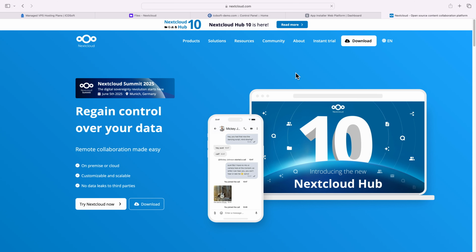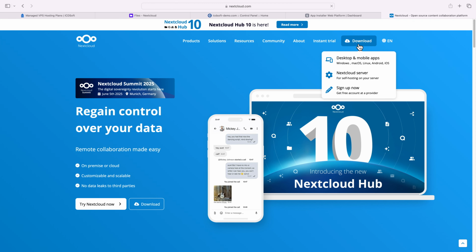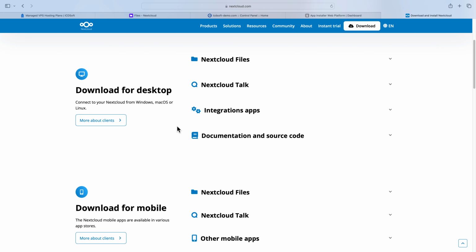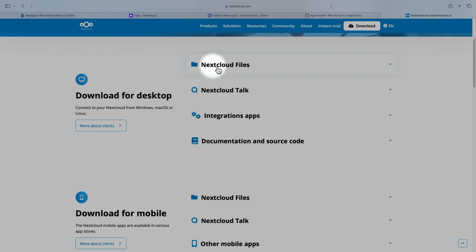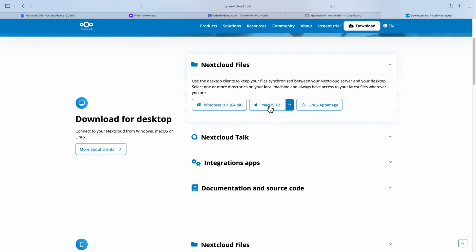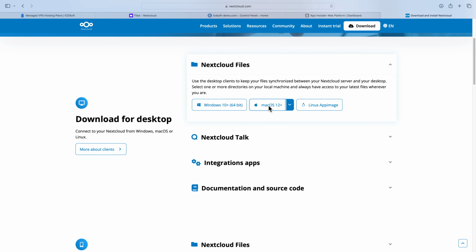To get it, go to nextcloud.com, look for the download button there, and go for the desktop and mobile apps. The one we need is Nextcloud Files. I'm on a Mac, so I will download the Mac OS 12 Plus version. Next, you should install the downloaded app as you would do with any other app.